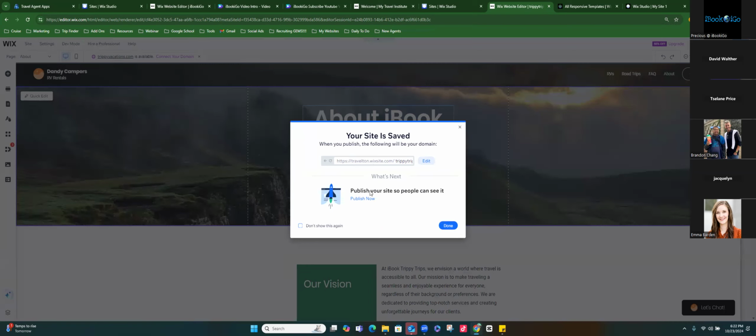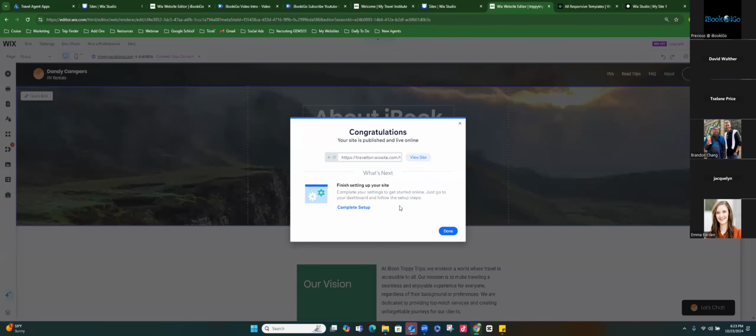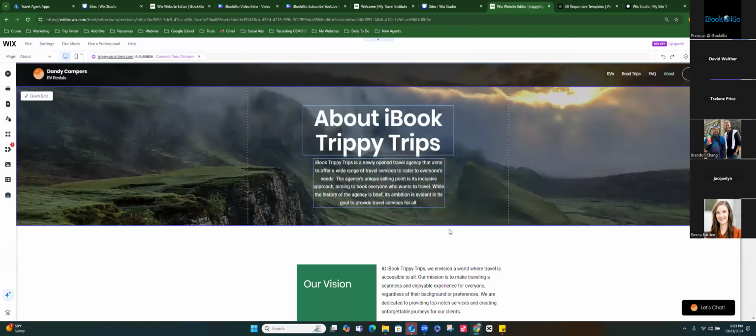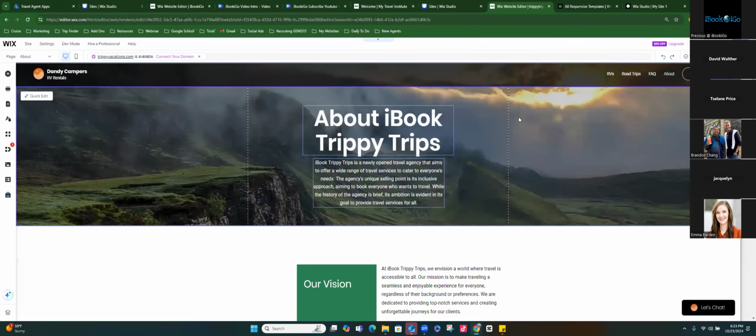All right. So, okay, publish your site so people can see it. Yeah, publish it now. Boom. Publish it. All right, there we go. Congratulations, your site is published and live online. Okay, yay. Don't forget to edit your site on mobile. Ooh, mobile is a pain in the rear. Okay, mobile. Boom, boom. All right, so let's go check and see about our site.